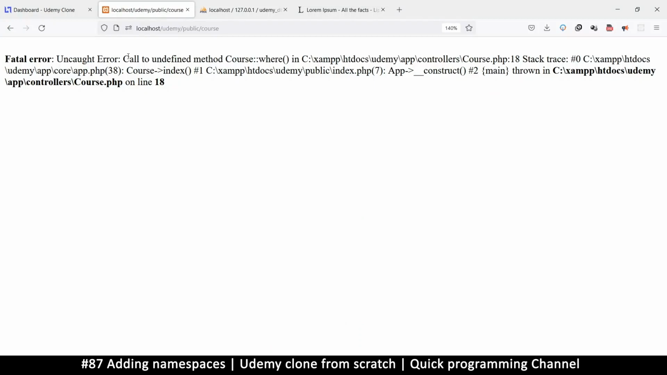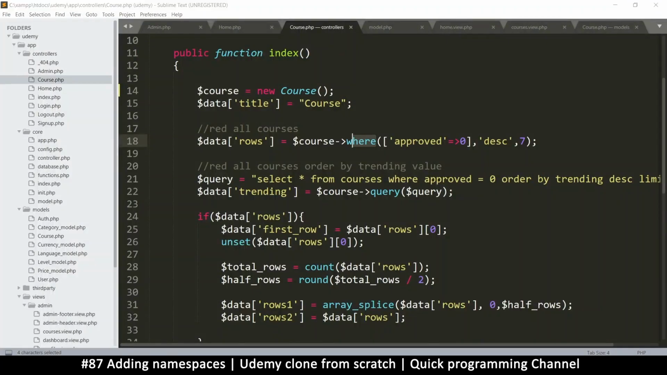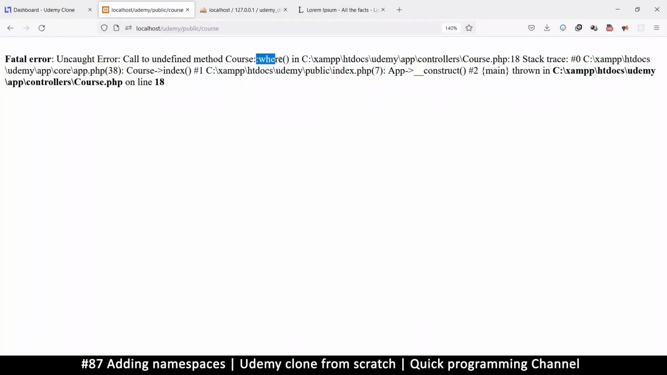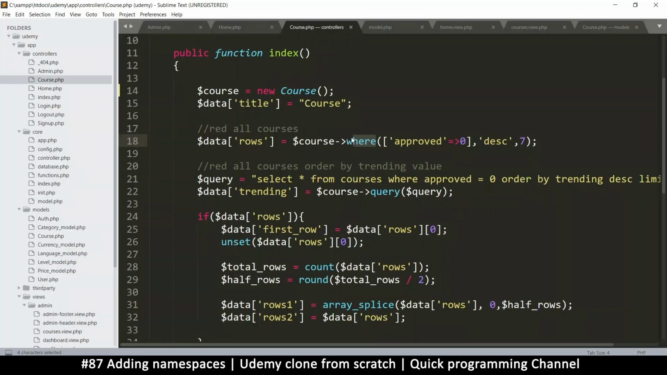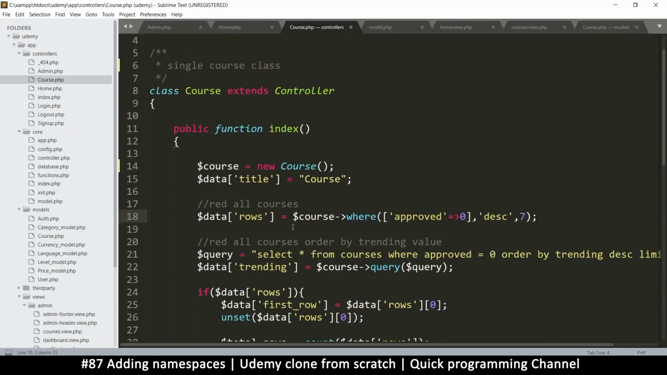It's saying call to undefined method course. So it's, oh wait, course what? Course where. So when it shows you something like this, it's saying this is the class and this is the function it's trying to run, and it can't find this function here, the where function. But if you check in the courses class, the where function is there.